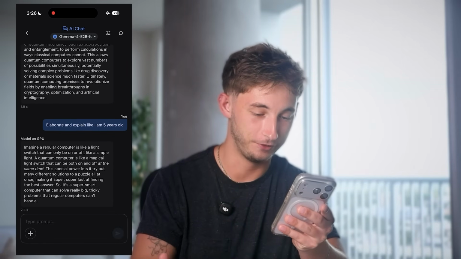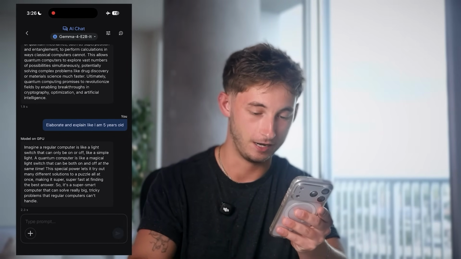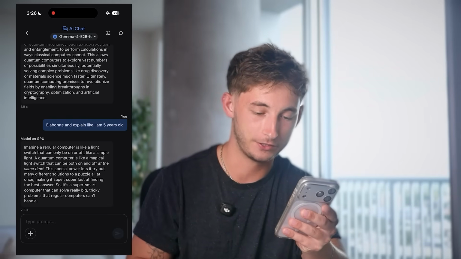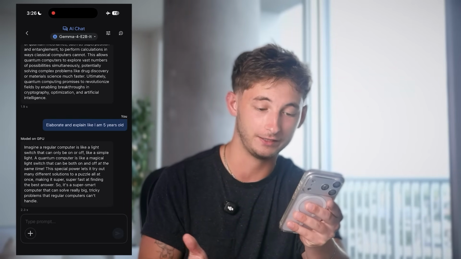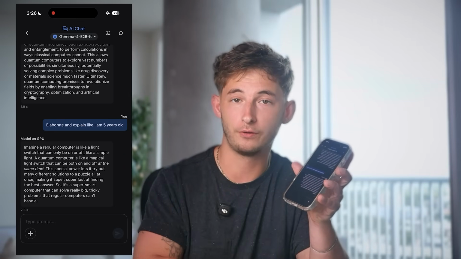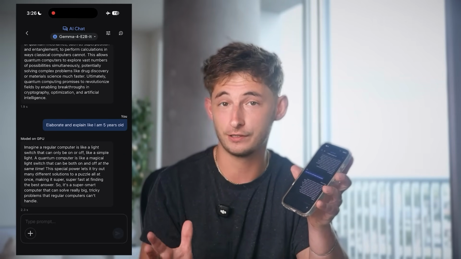So imagine a regular computer is like a light switch that can only be on or off, like a simple light. A quantum computer is like a magical light switch that can be both on and off at the same time. Now that right there, that is a frontier quality AI model generating on a phone with 0 network connection. Now, just a week ago, this didn't exist, but here's why it matters and here's how to set this up for yourself.